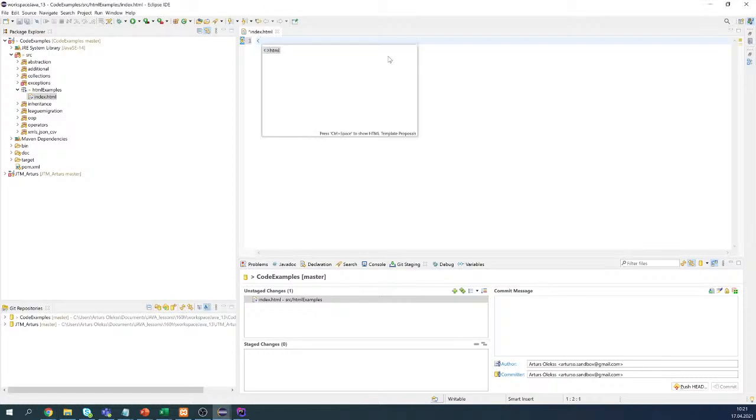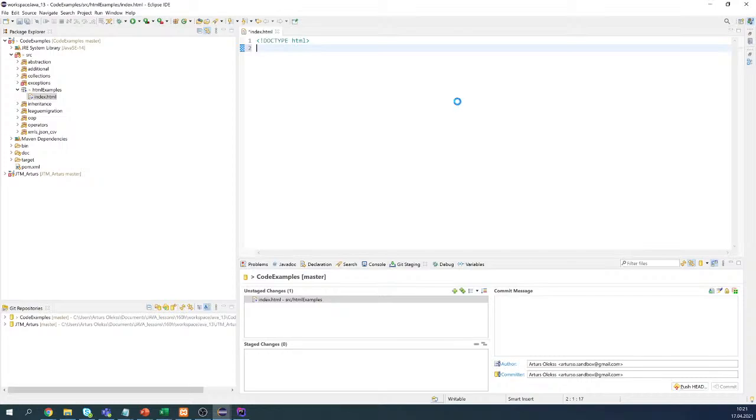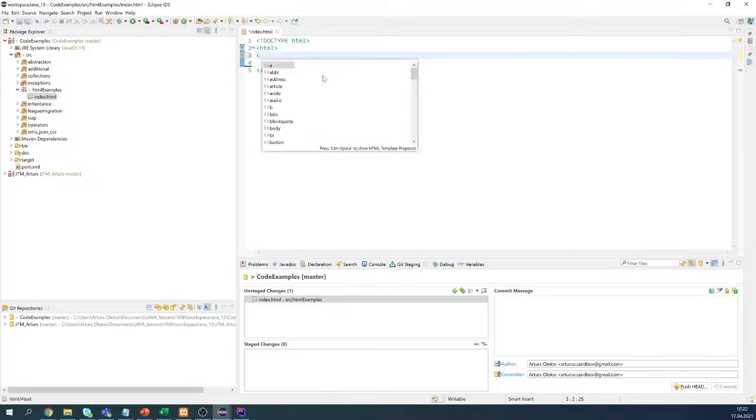So let's start with some simple things. I can define document type HTML. That's not so really important this time, that's just for the marker. And right now we can start typing HTML logic. So here we define that we have the start of HTML content.